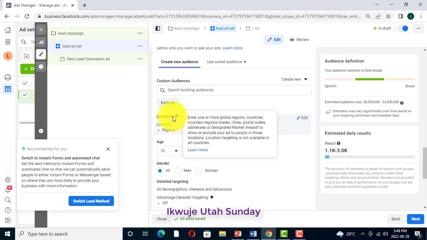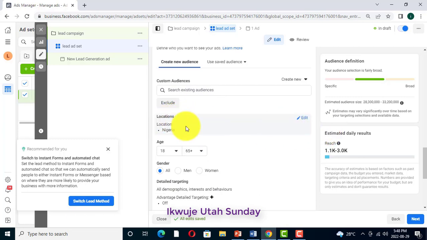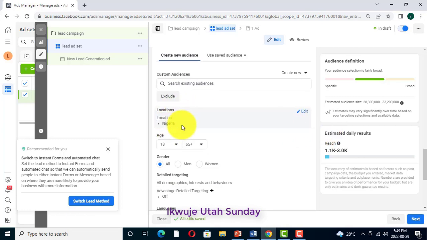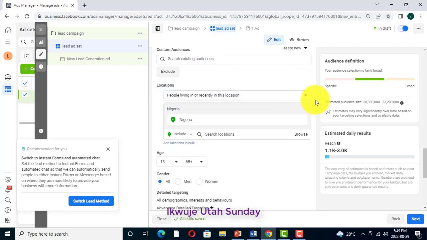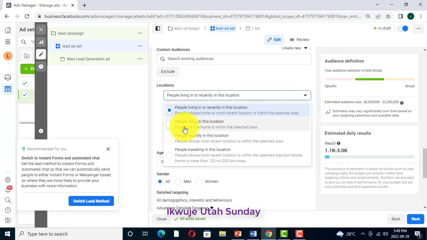The first thing here is our location, which here is Nigeria. You can decide to change it to any country of your choice depending on who you are targeting. Okay. So this location is Nigeria. I click on edit. All right. Then you can see people living in or recently in this location. I want people. I'll click on this arrow. Okay. I'll click people living in this location.